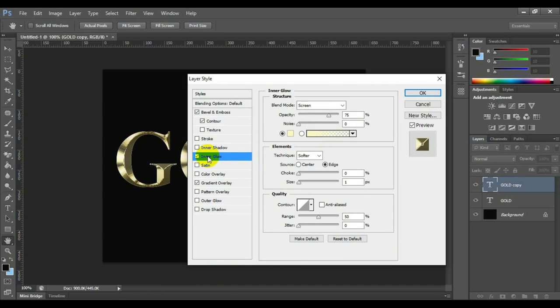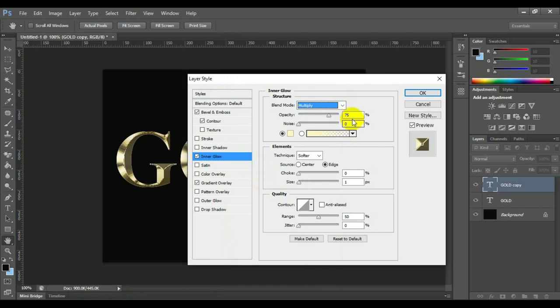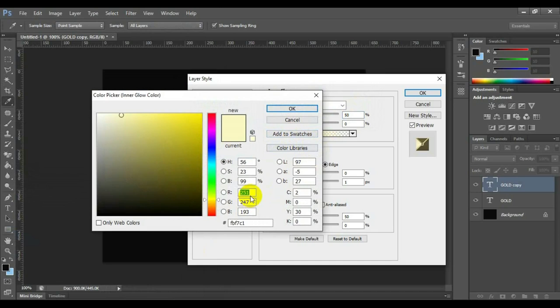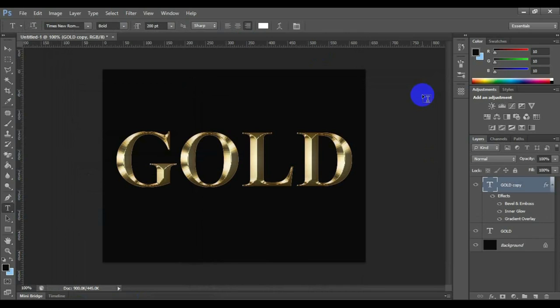Select and click Inner Glow. Here you can select Blend Mode Screen, Opacity 50%. Click the single color square, and set the RGB color value 232, 128, 31. Technique Softer, Source Edge, Choke 0, Size 15. After doing this, click OK. You have just created a basic golden text.